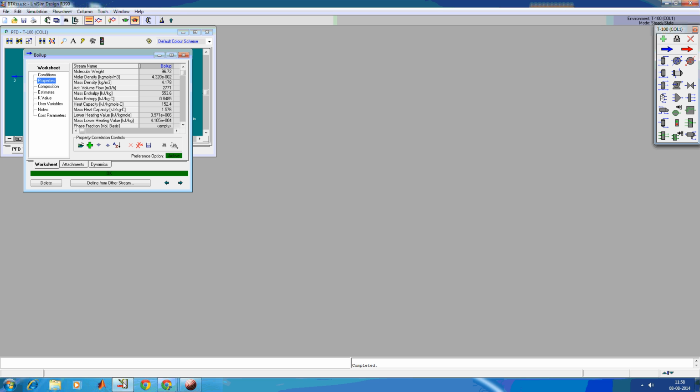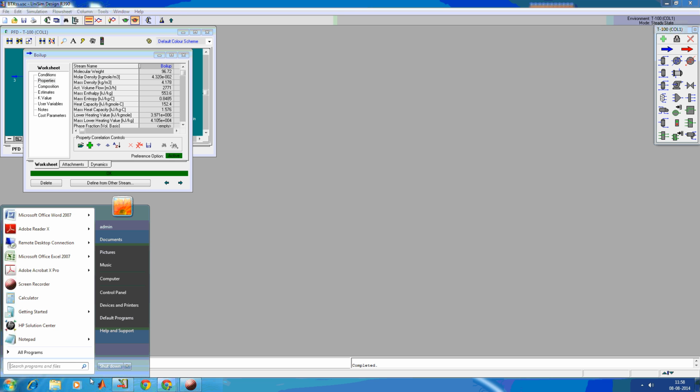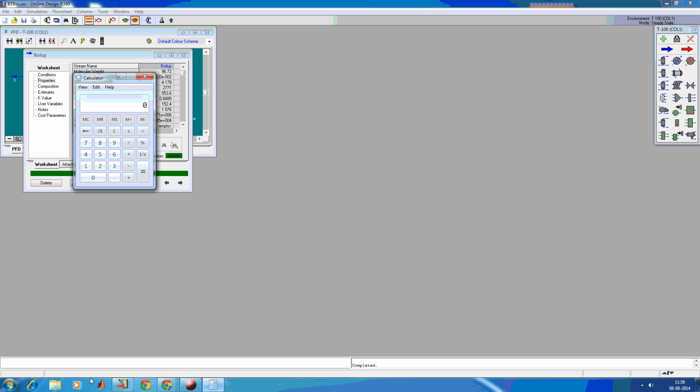So let's do the calculation. Can we do it in Calc? Let's see, I don't know, is there a square root? Yes, it is there. So 2771 divided by 3600 divided by 0.7 divided by 0.8 divided by 3.142 star 4, this is the answer, take the square root of this: 1.32.